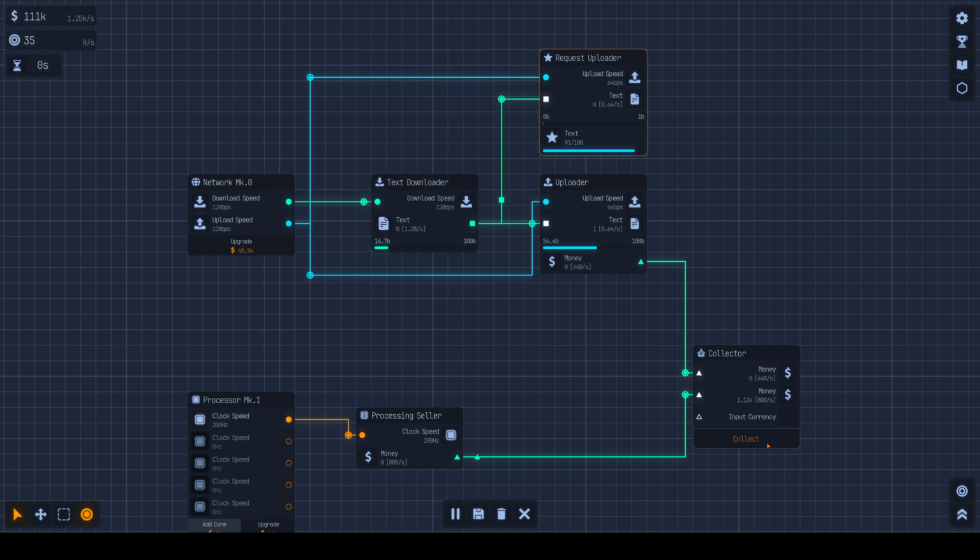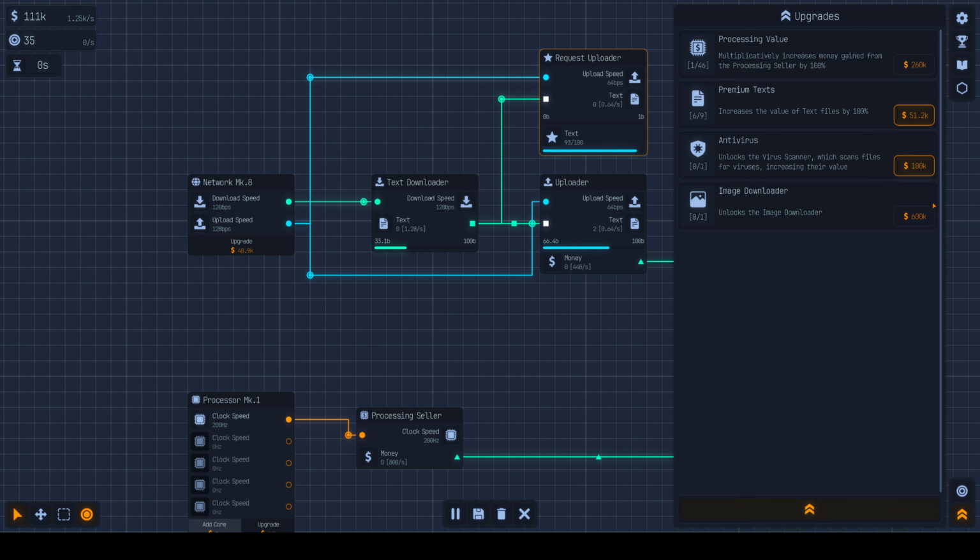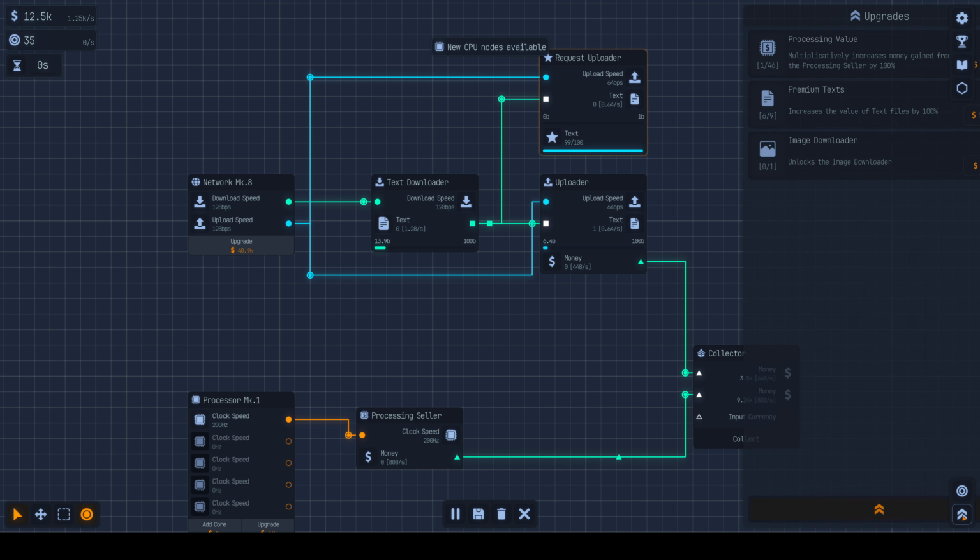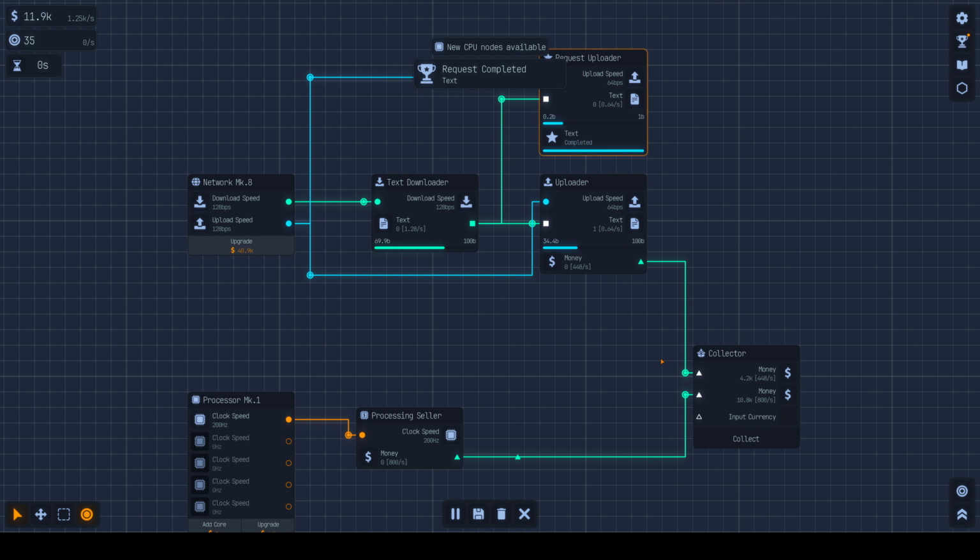Do I have enough money for antivirus? We've got enough money for antivirus, so we might as well spend it. So it's 100K. It's the 0, 1. And let's go ahead and do that and find out what antivirus does.